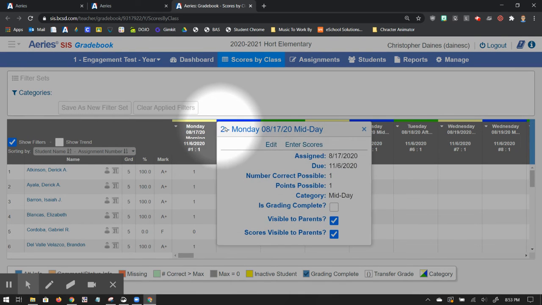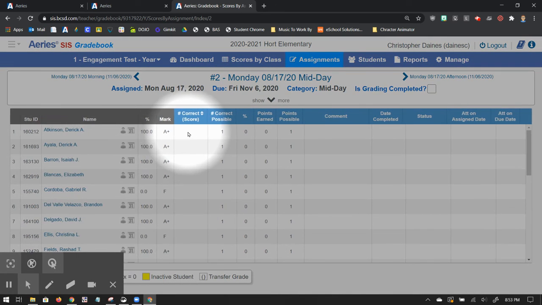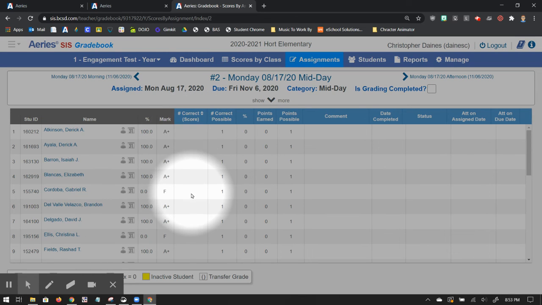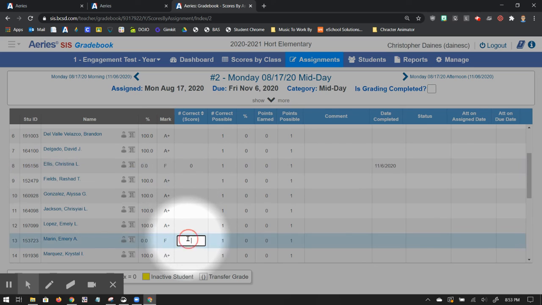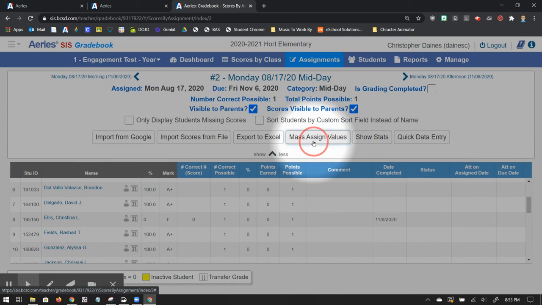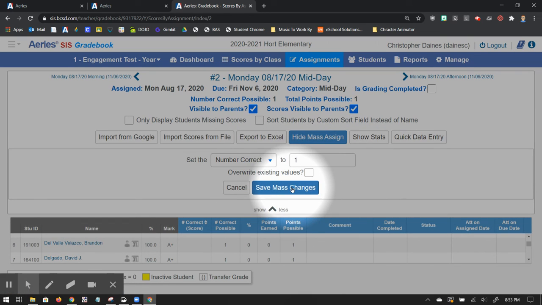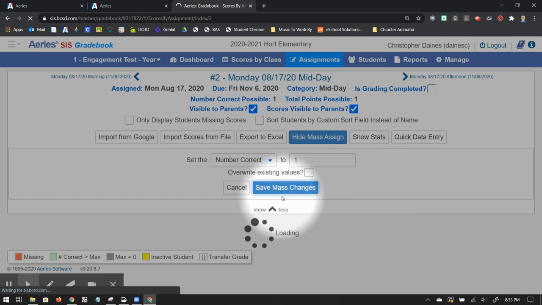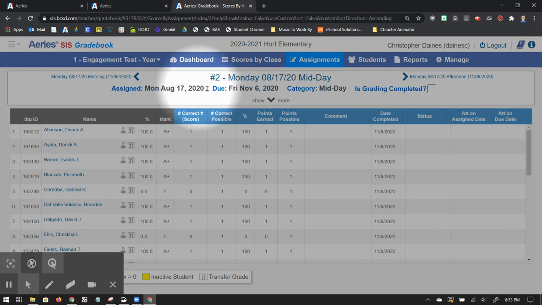Click on the arrow, click on Enter Scores. You have your number correct possible. So you would add zeros to anyone who was not participating. Then click on Show More. Click on Mass Assign Values. Set number correct to 1. And click on Save Mass Changes. So in that amount of time, I have now graded 2 of my assignments.